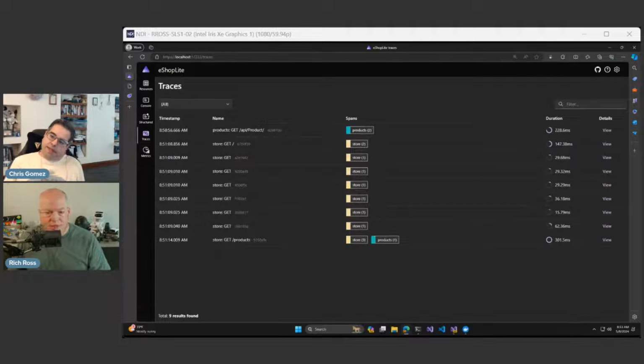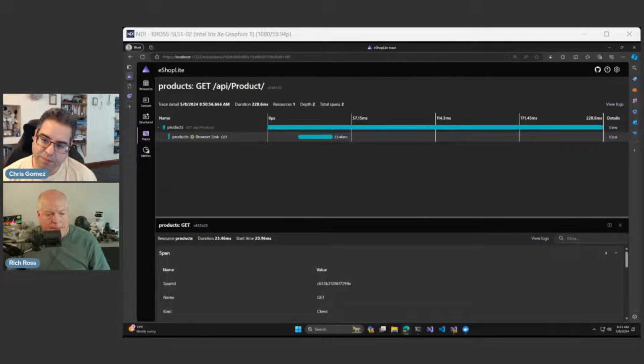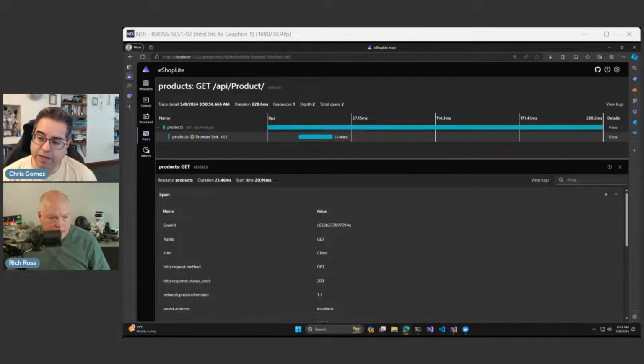We also have traces, so we can see how things are running. When we did our get products, we're able to see how long it took for that call to get completed and come back. I wonder what that browser link is. Is that clickable? Maybe you did click on it and I just didn't see the mouse. Outgoing call to browser link. Okay, yeah, that just brings up this bottom window, which is the get.